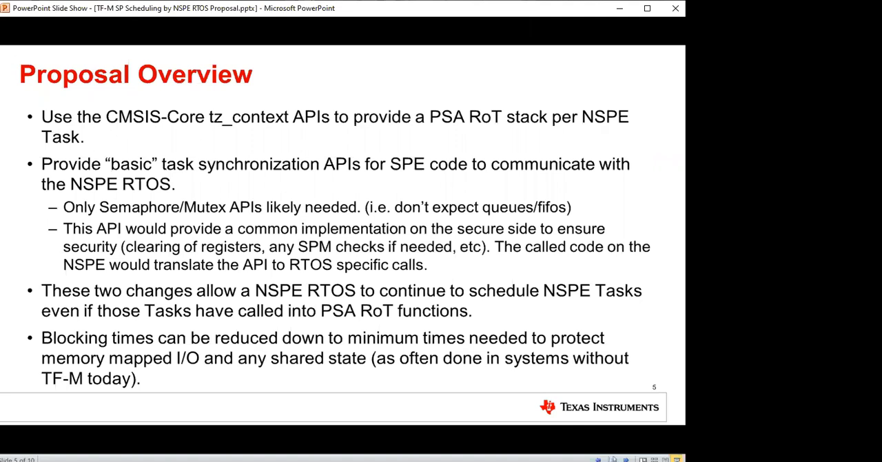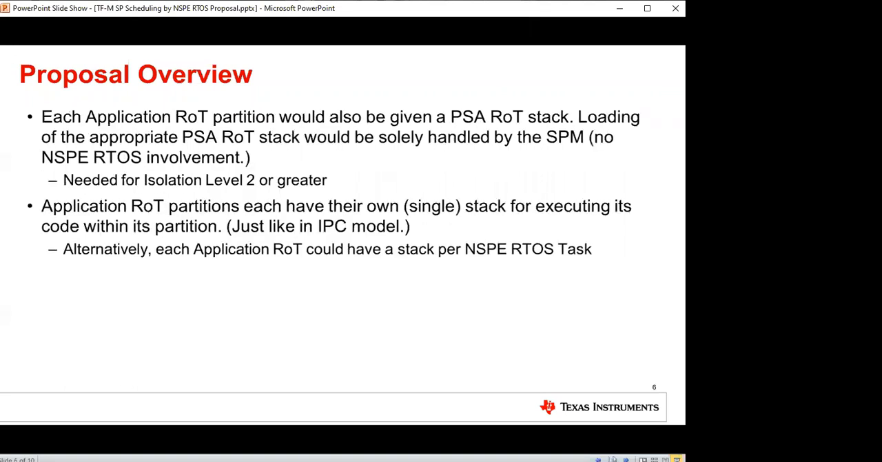Yeah, so this is for the PSA root of trust. And your question, I think, is what happens when the non-secure task wants to access an application root of trust? Yeah, so this would be for the PSA root of trust. If the non-secure side wants to access the application root of trust, there's an option here, and I don't have a solid direction on this at this point. The second bullet, the application root of trust could still have its own single stack, so it works just like the IPC model, or you could have the application root of trust have a stack per non-secure task.